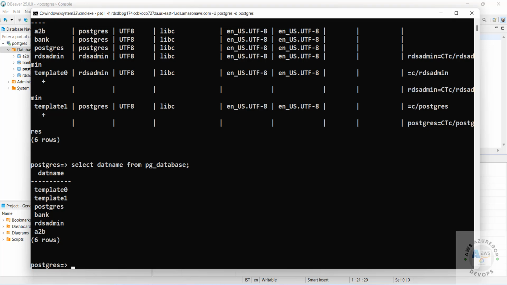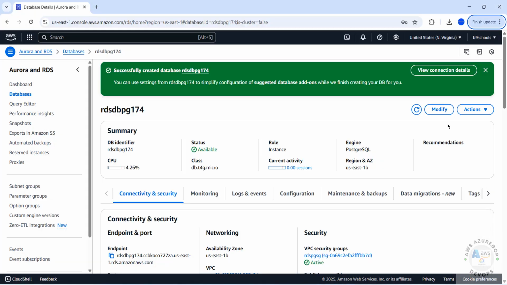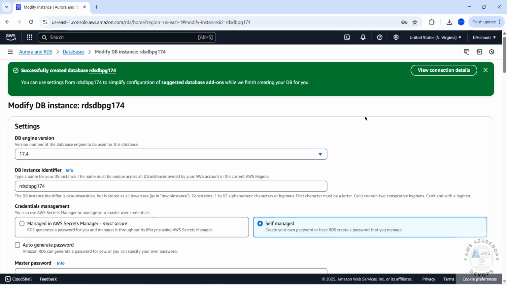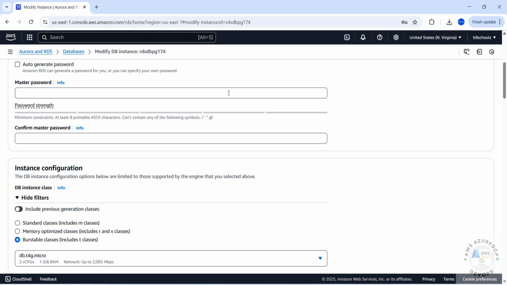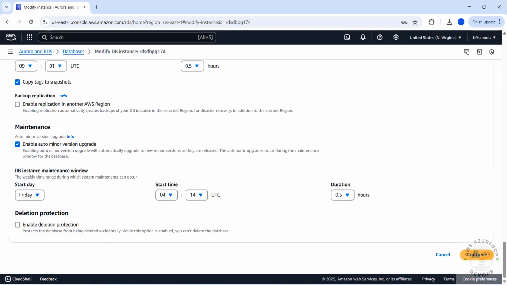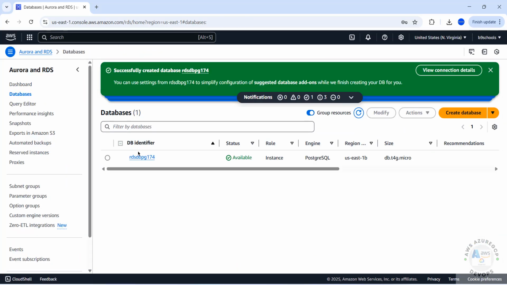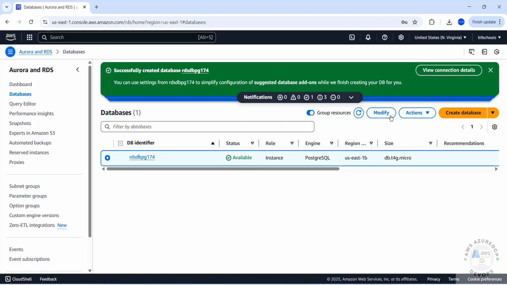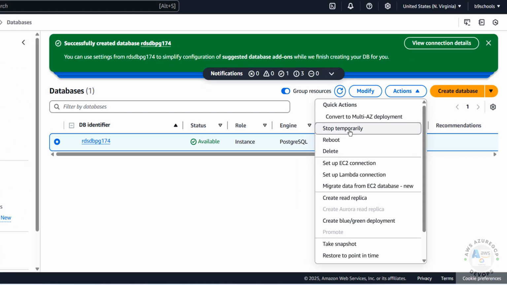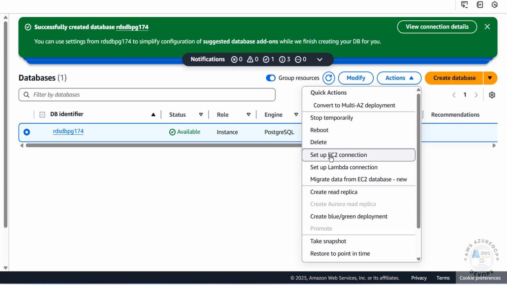Okay, now go to the AWS RDS console. Suppose you want to modify or change the password, go down here. Here you can provide the new password. Then we have to click on continue once you save it. Okay, so that is the way. Then go back, click on the RDS instance, or select this radio button. See, here we have options like stop temporarily, reboot, delete, different options like set up EC2 connection, set up Lambda connection, etc.